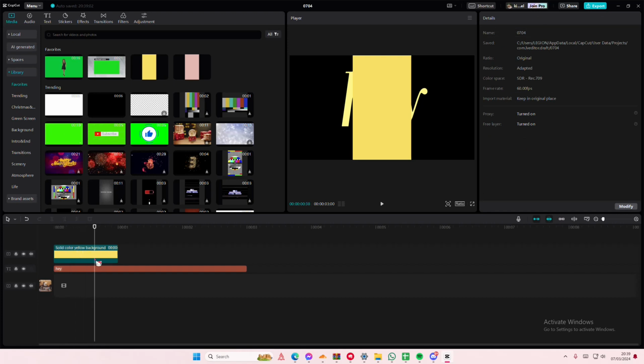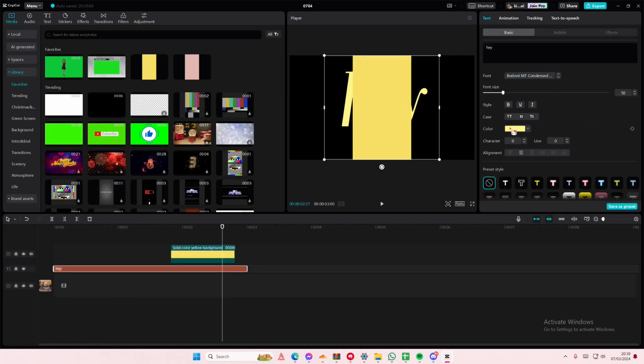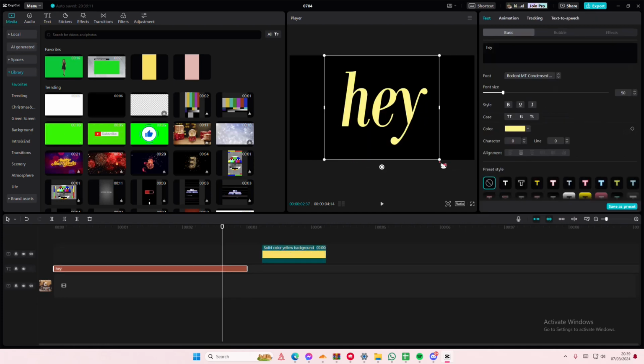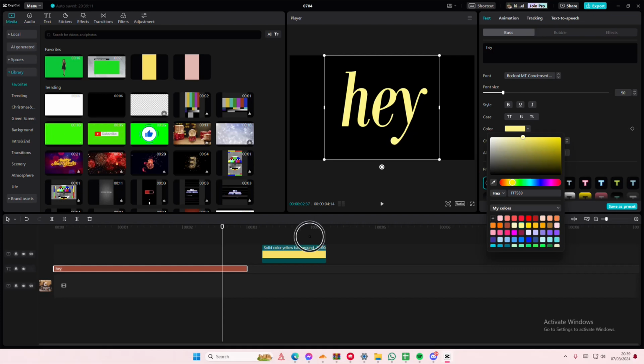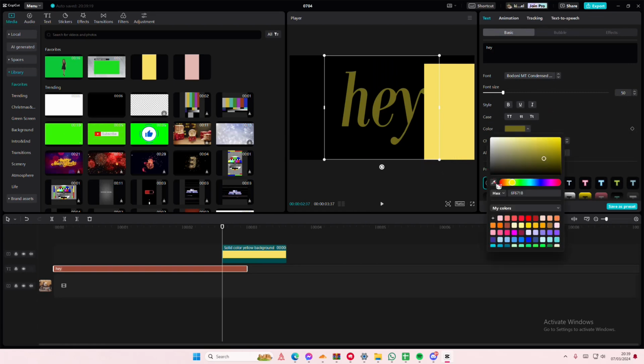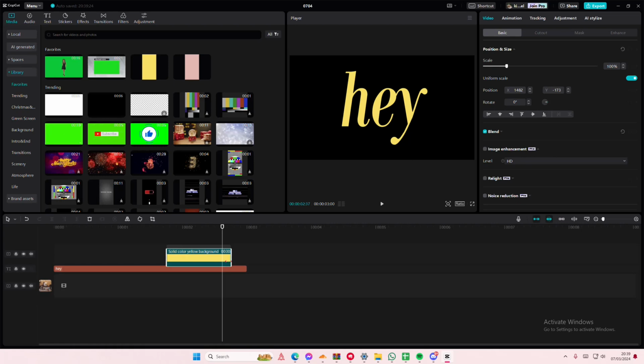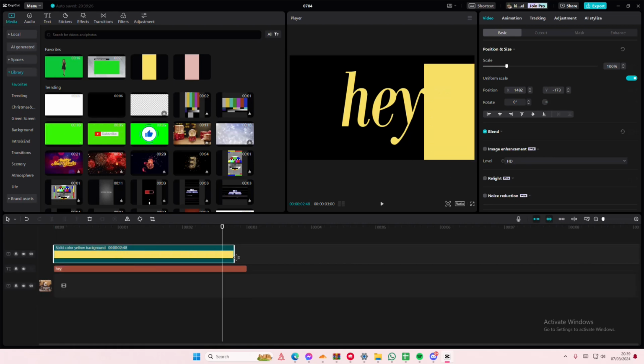So this is like a different color, so I want the color to be similar. So I'm just going to select the text and make it so that the color is the same as this yellow background because it's easier this way. Okay, hold on. I need to put this here first so that I can actually see the color. There we go. Then I'm just going to adjust this till the end.